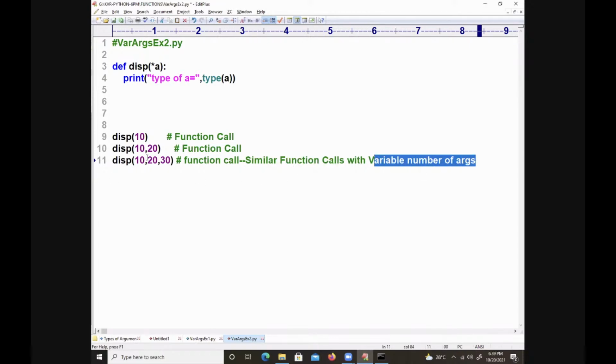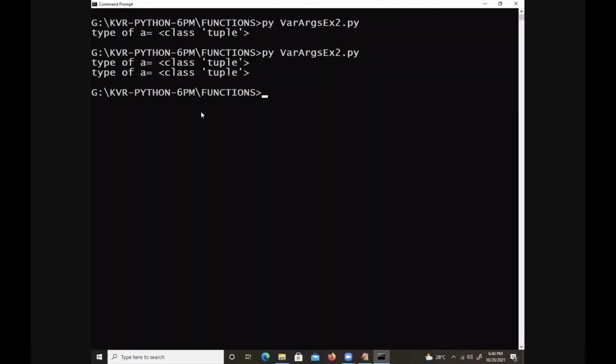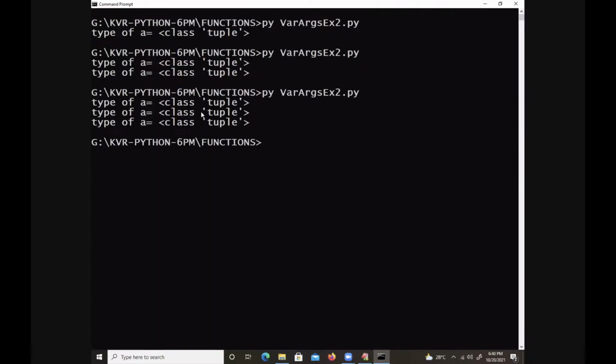of arguments. All the variable number of arguments are held in where? Variable A, which is preceded by a symbol asterisk and the variable name. This asterisk variable can hold all types of values. Variable number of values are passing there. Now see, third time also it is calling tuple.